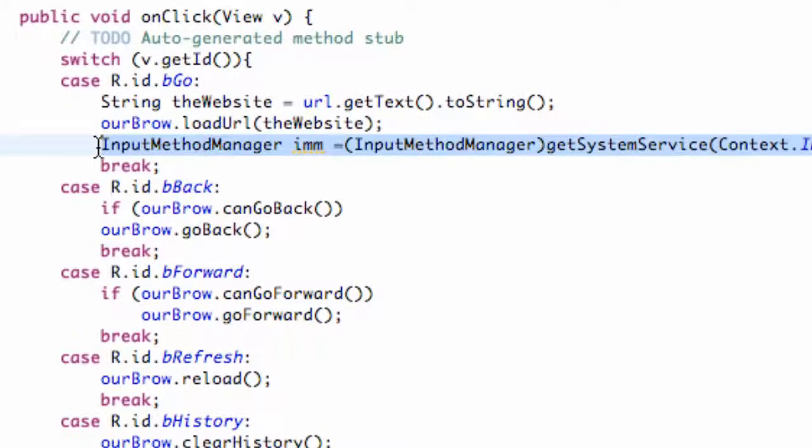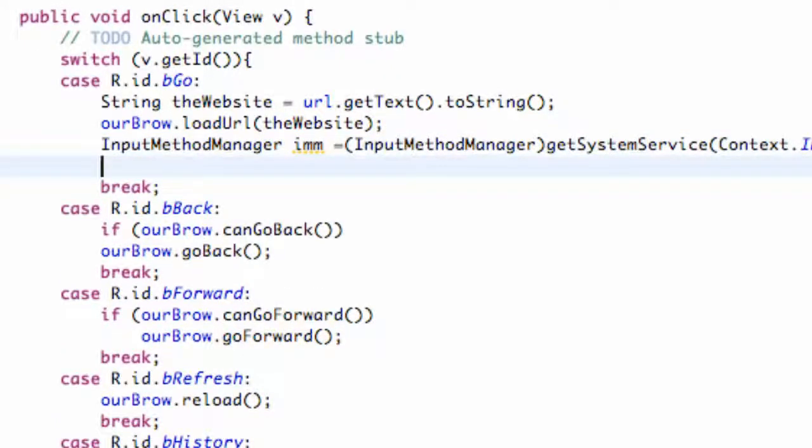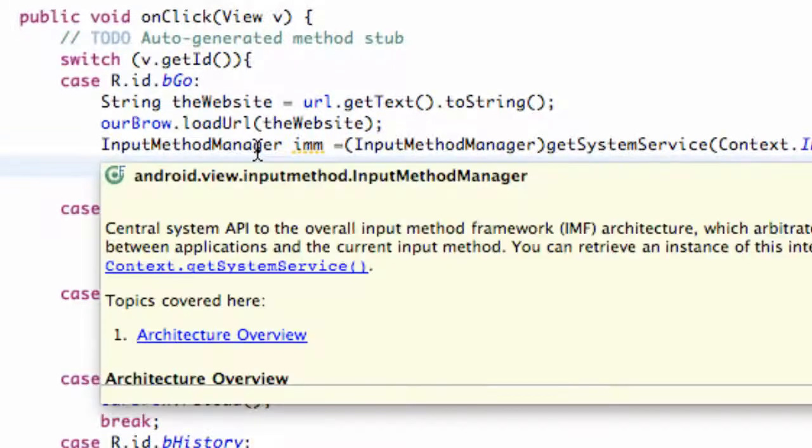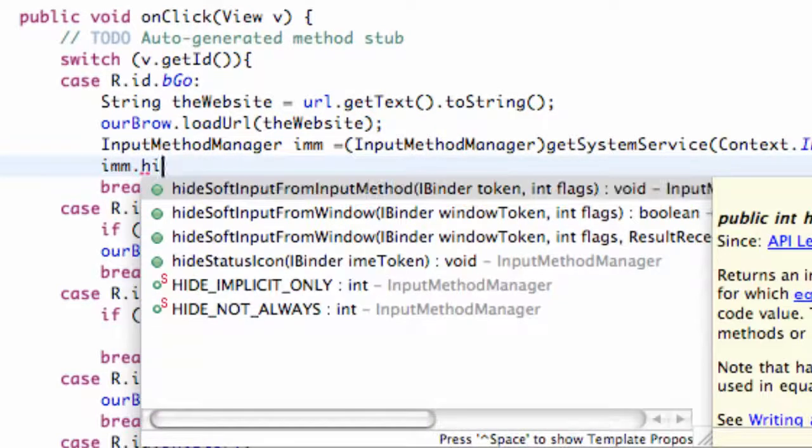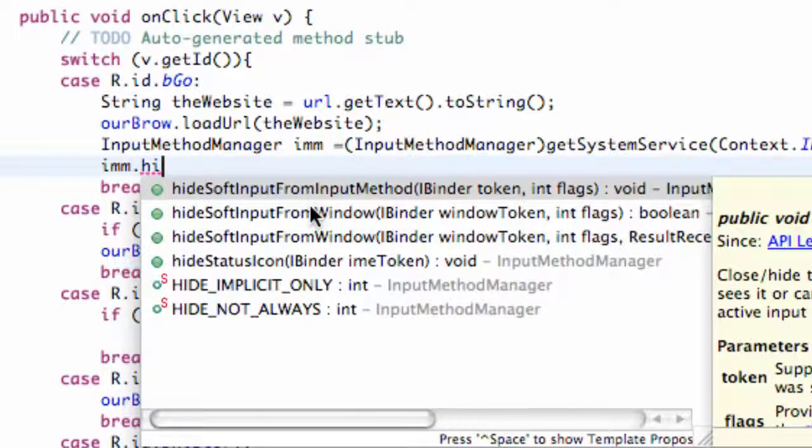We could have created this within our own onCreate method and have this variable be able to be used within multiple methods within our class if you want to do that. We don't have to set it up here. But what we're going to do now is use the method that's going to hide our keyboard. So again, once we're done typing within our edit text, we hit this go button. It's going to set it to a string, and then we're going to load that URL, and then we're going to want to close the keyboard. So this is how you close the keyboard. We refer to that input method manager, and we say dot hideSoftInputFromWindow.